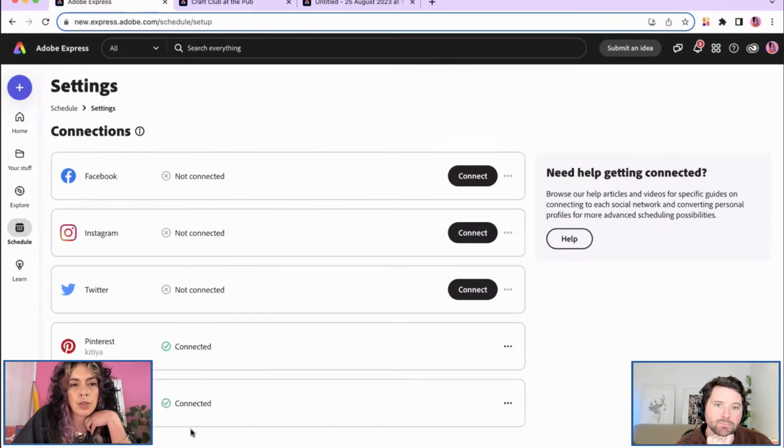You can connect all your different platforms here. I've got LinkedIn and Pinterest connected at the moment because that's what I'm using this scheduler for. You just go through, and it takes you through all the steps to connect, and it opens up those platforms for you and does it for you, which is really cool.